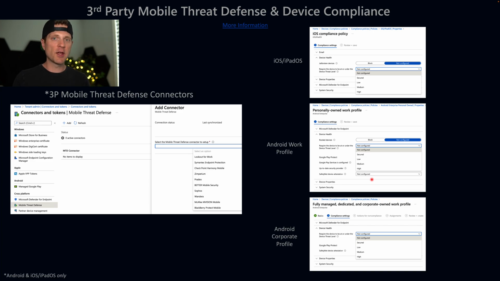Now, what if I'm using a third-party mobile threat defense provider, like Lookout or Zimperium or Sophos or BlackBerry? Well, I can integrate that with Microsoft Endpoint Manager. So here I am inside connectors and tokens and mobile threat defense. I can add one of those connectors to those third parties. And this is where Microsoft has already done work with that third party. And then when I create that compliance policy, check it out. This is where I can go to device health for each operating system and specify that risk level, that score.